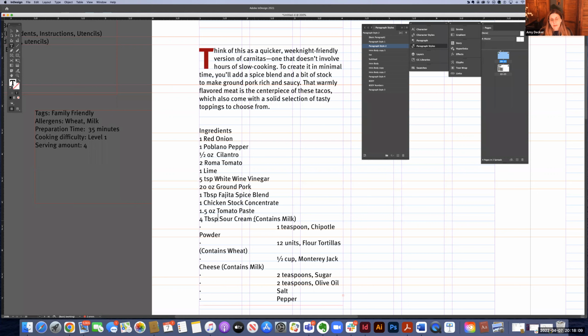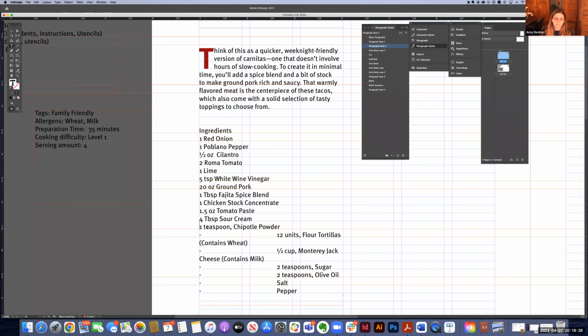And when you see one of the allergens put in parentheses, you can take that out too. So it contains milk for sour cream. Go ahead and take that out. We're going to indicate the wheat and milk allergies at the top of our page, so you don't need them in the recipe, in the ingredients. Any questions as I'm doing this?